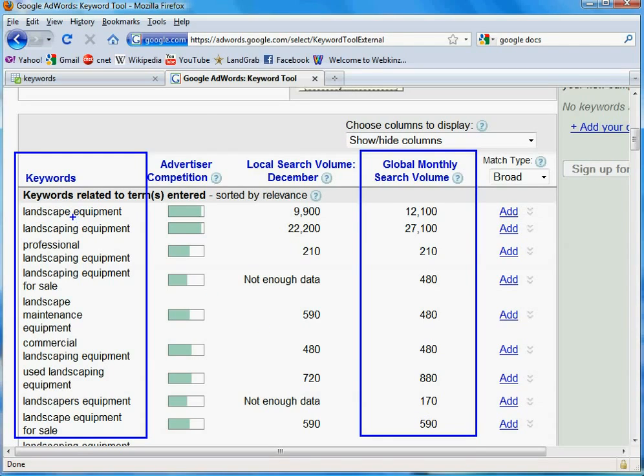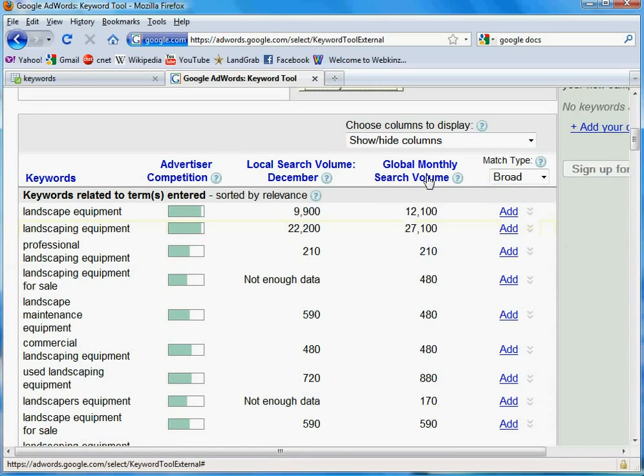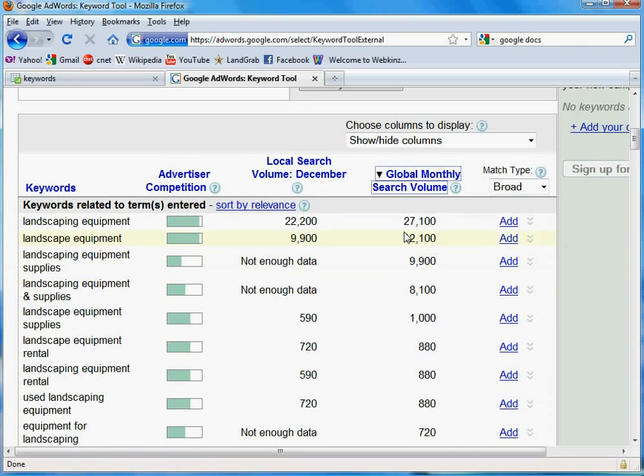The keywords will show you exactly what people type into search engines like Google and Yahoo, and the global monthly search volume will show you how many people search that term every month. If we click on global monthly search volume, it puts it in order from highest to lowest, and we want to test some of these words out. We want words that are searched at least 1,000 or more times a month. So these top 4 are good words to look at right now.